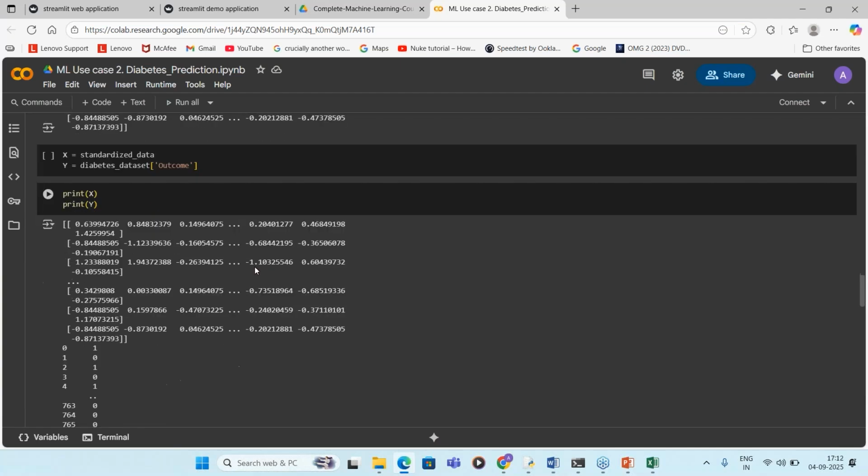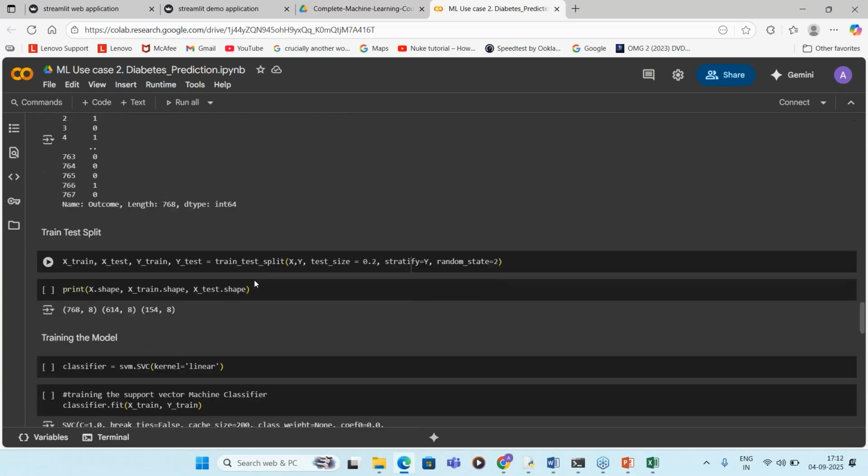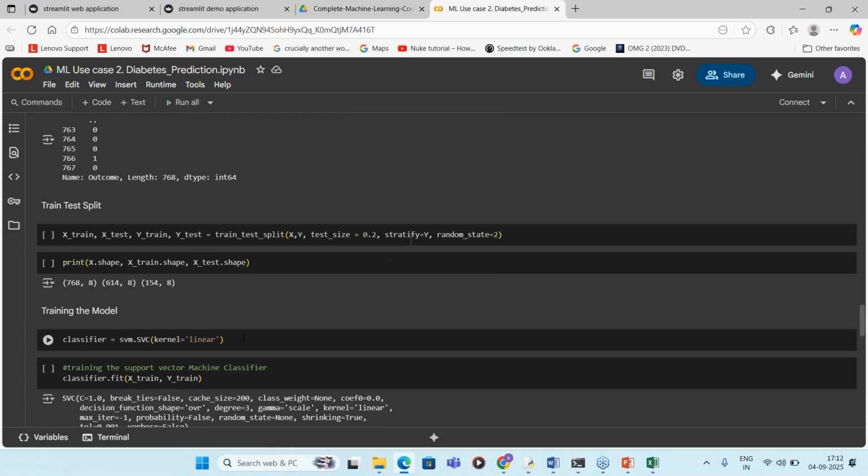After segregating X and Y, which is input and output, we are going to do the train test split, where we are going to test and train the data set. Here the test size is 0.2, which means we are going to give 20% of the data for testing and the remaining 80% for training. So this is what we are going to do. In the case of stratify, we are going to arrange in some order, using this classification related supervised learning algorithm.